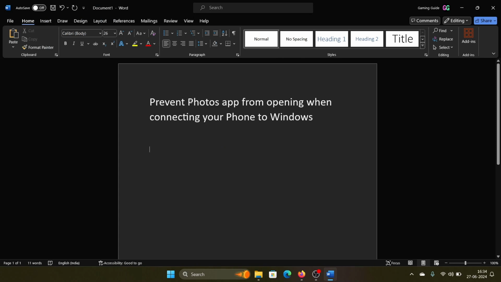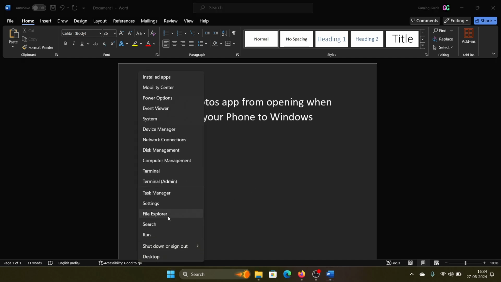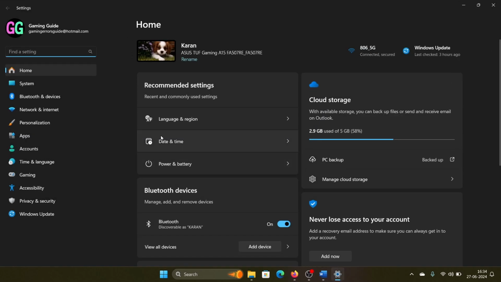Hey friends, if you wish to prevent the Photos app from opening when connecting your phone to Windows, then please watch this video. I will guide you through the procedure. And this is a very irritating thing. I mean, you just connected your phone to Windows and it opened the Photos app. It's showing all of your latest photos. This is not appropriate. So, right click on the Start button and select Settings from the menu.